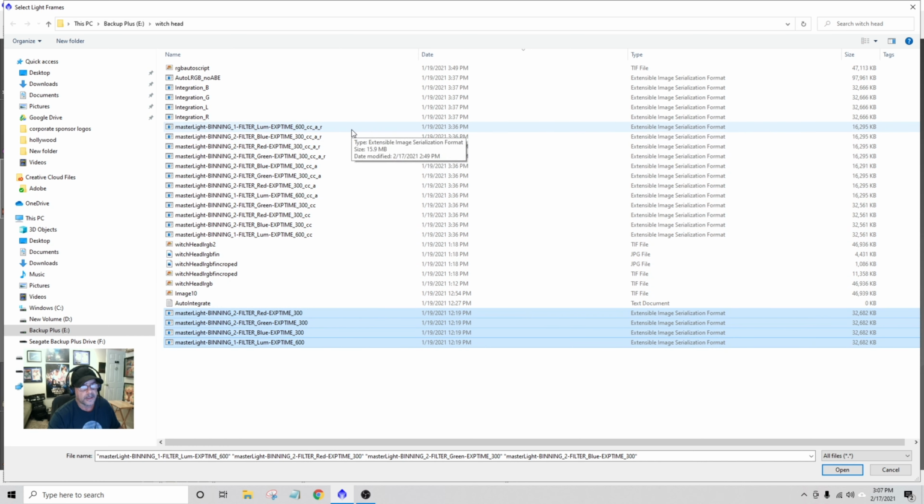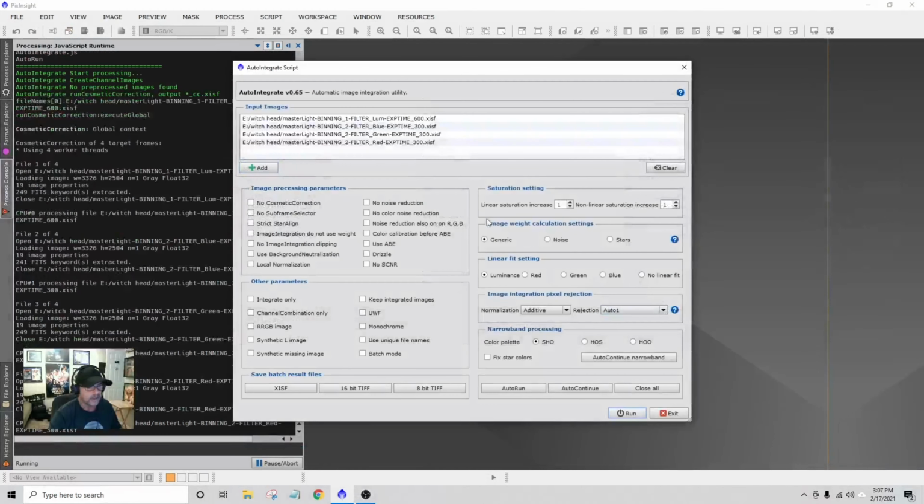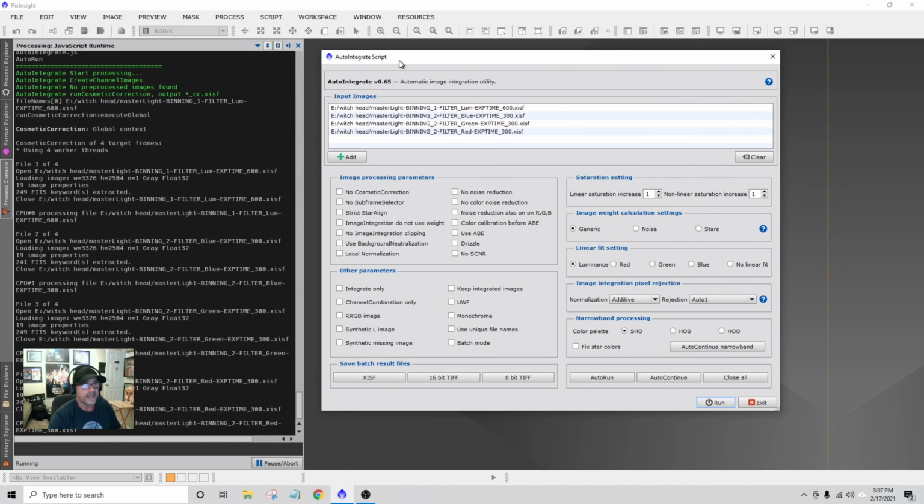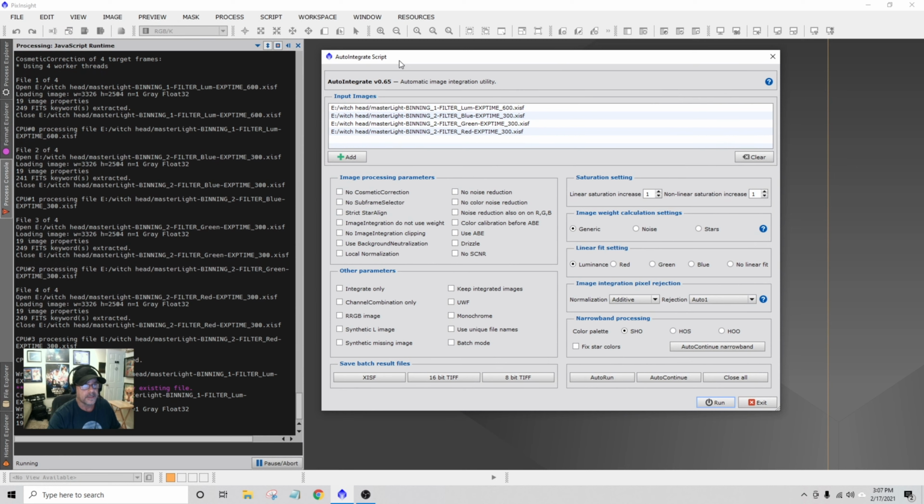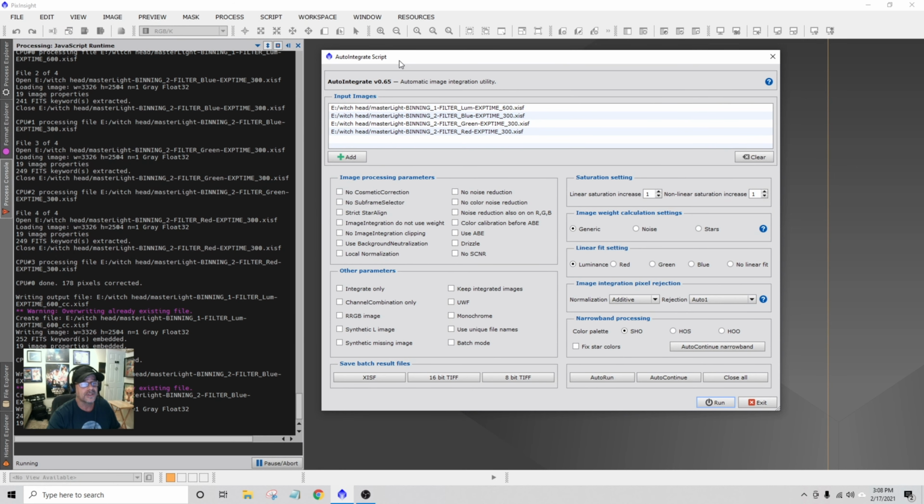It's kind of a history of the processes that it's going through, so you can go back and pick either one of these to work with. I usually just delete them, but for this tutorial we'll leave them open. So here's my binned master light files from PixInsight after I've done a weighted batch process. Say that twice, weighted batch process.